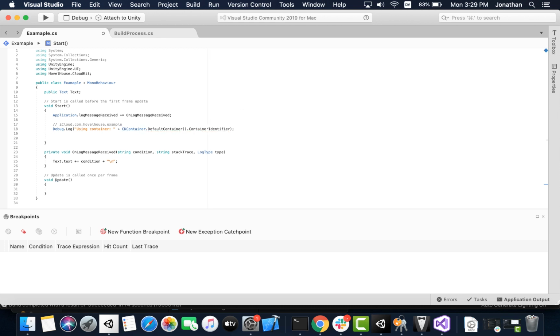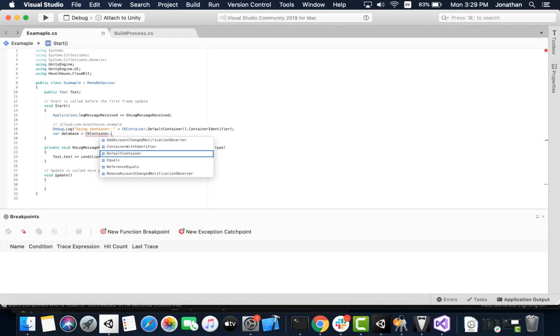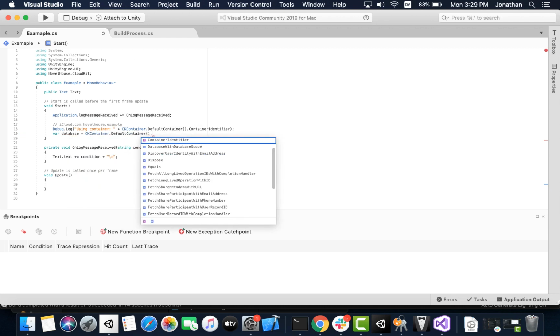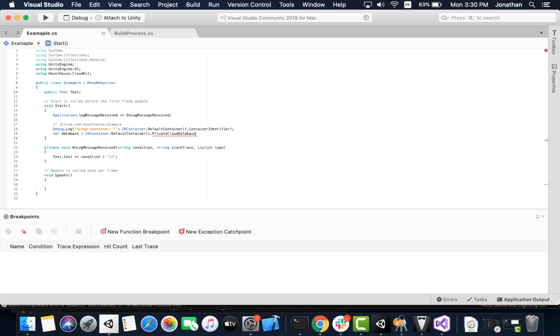Because one of the most basic operations in CloudKit is obviously going to be saving records. So in order to save records, we need access to a CloudKit database. And we get this database from the container. So let's do that this way. Our database is equal to CKContainer.defaultContainer.privateCloudDatabase.